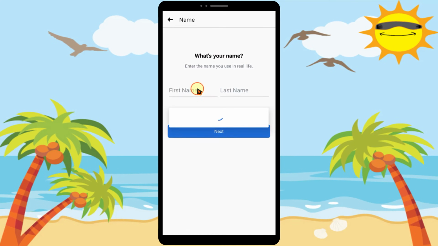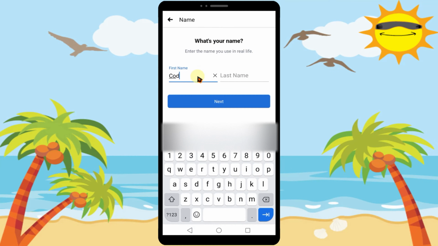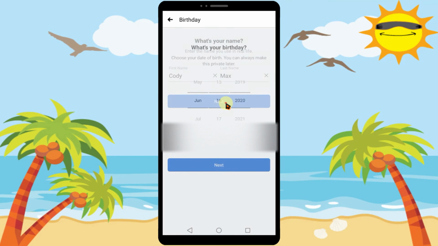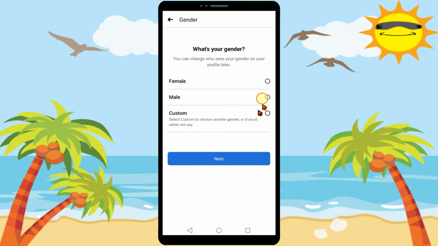Then tap Create New Facebook Account. Tap Next. Enter your first name and last name. Again tap Next. Here, provide your birthday. Make sure to set your birthday as more than 13. Tap Next. Here, select your gender type.